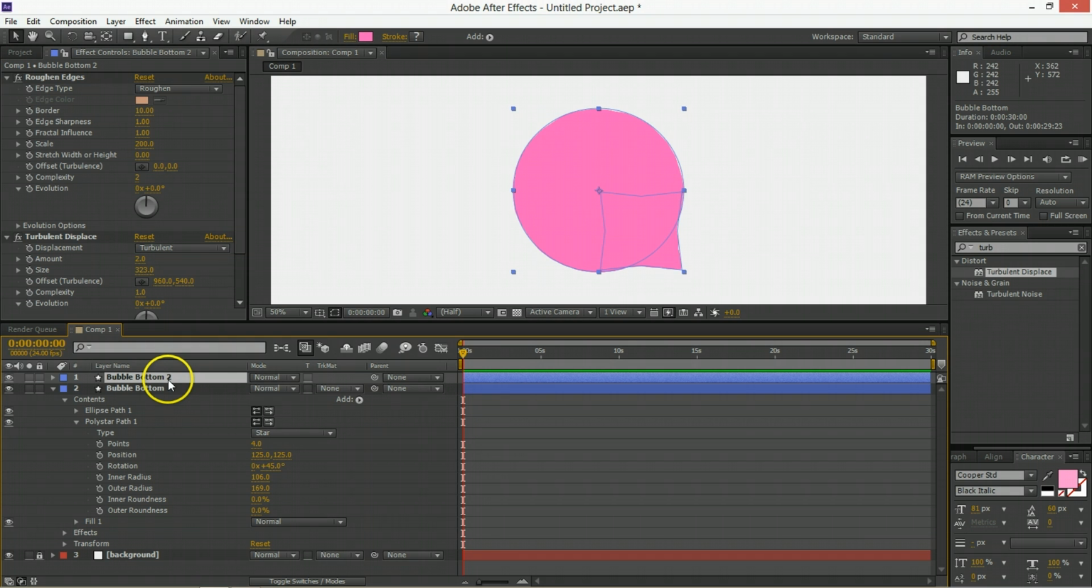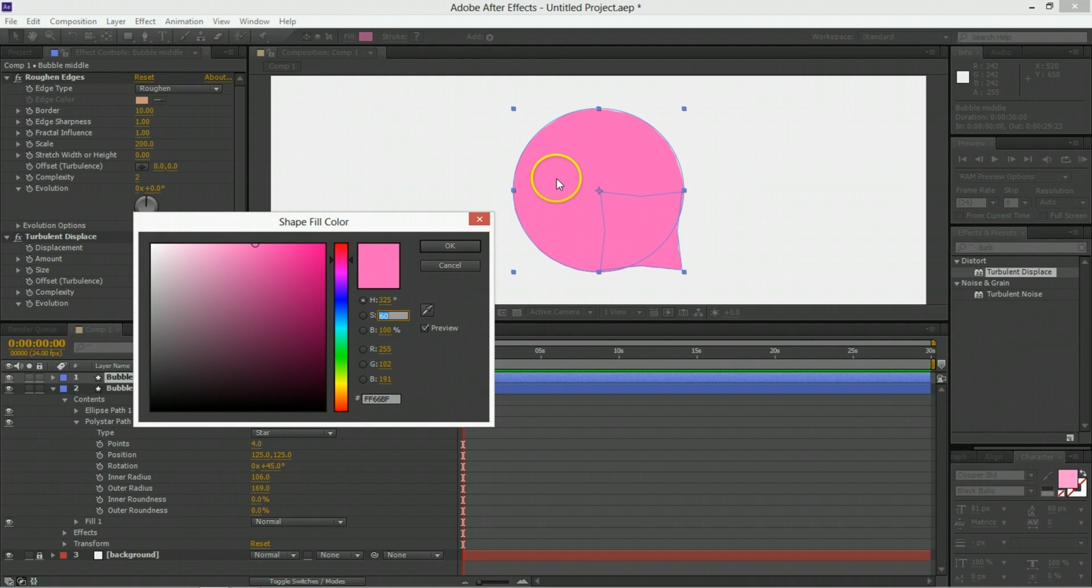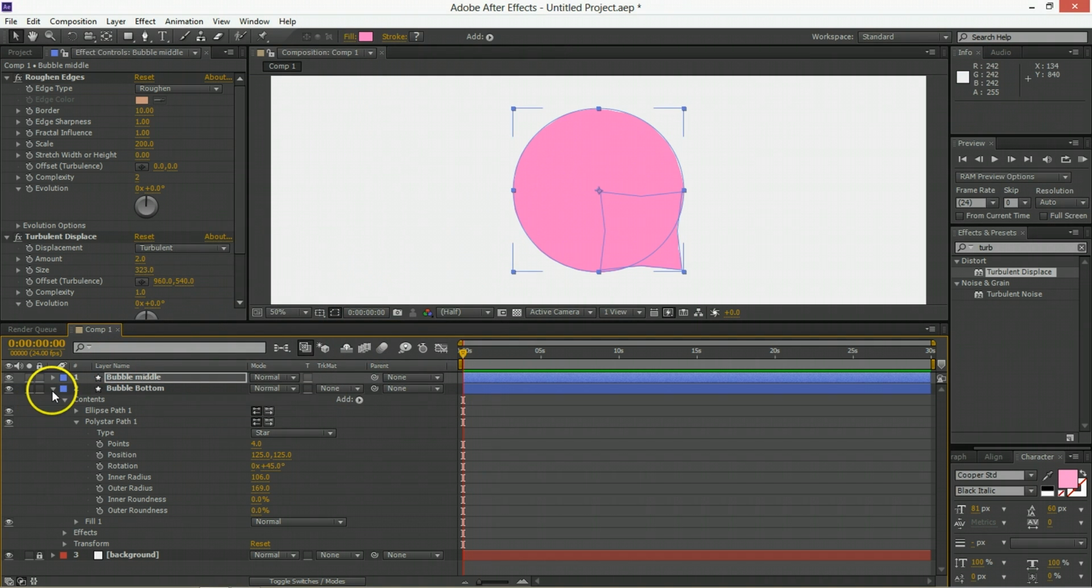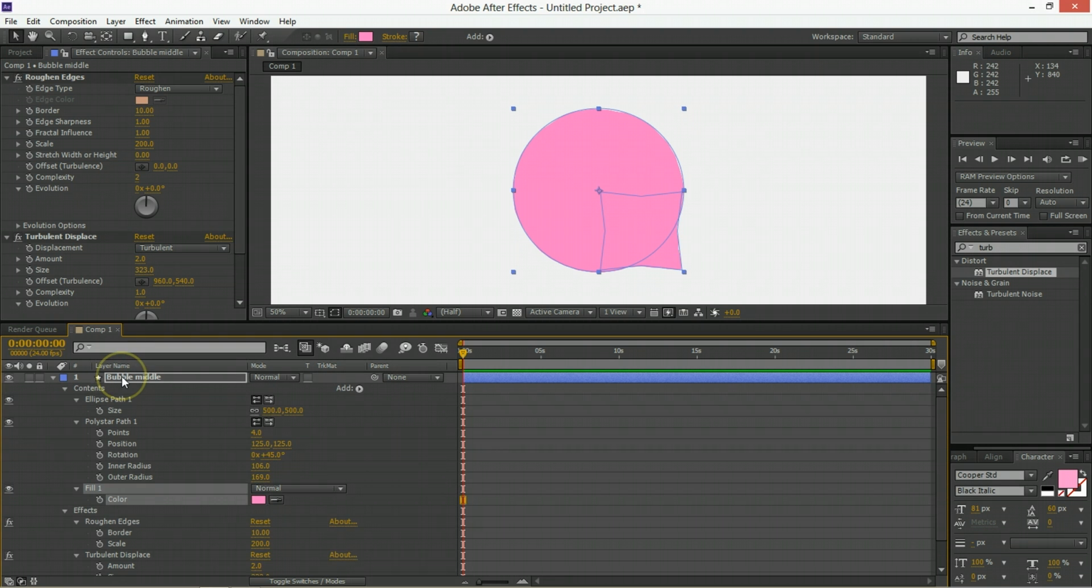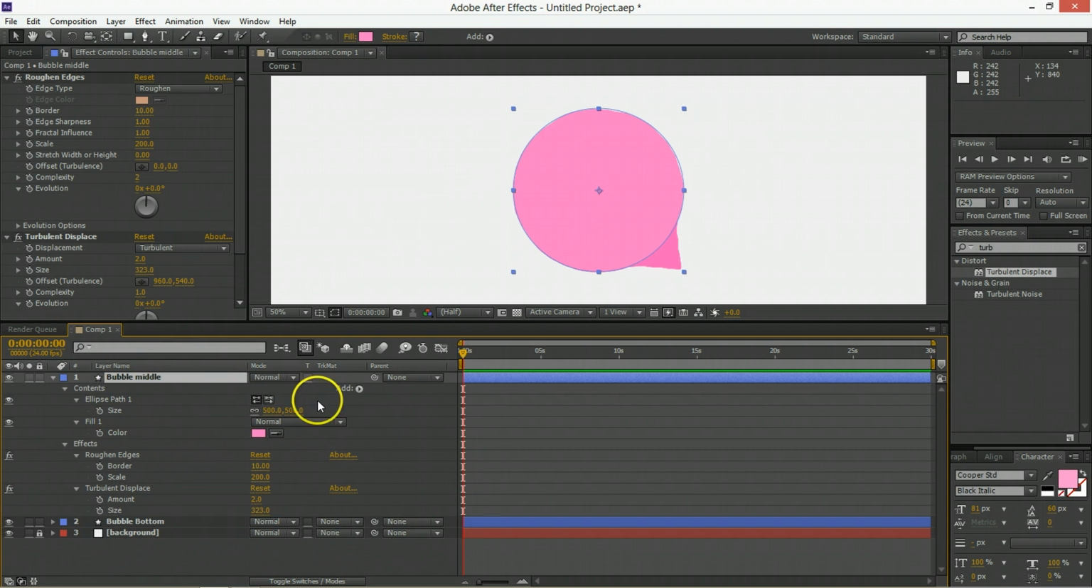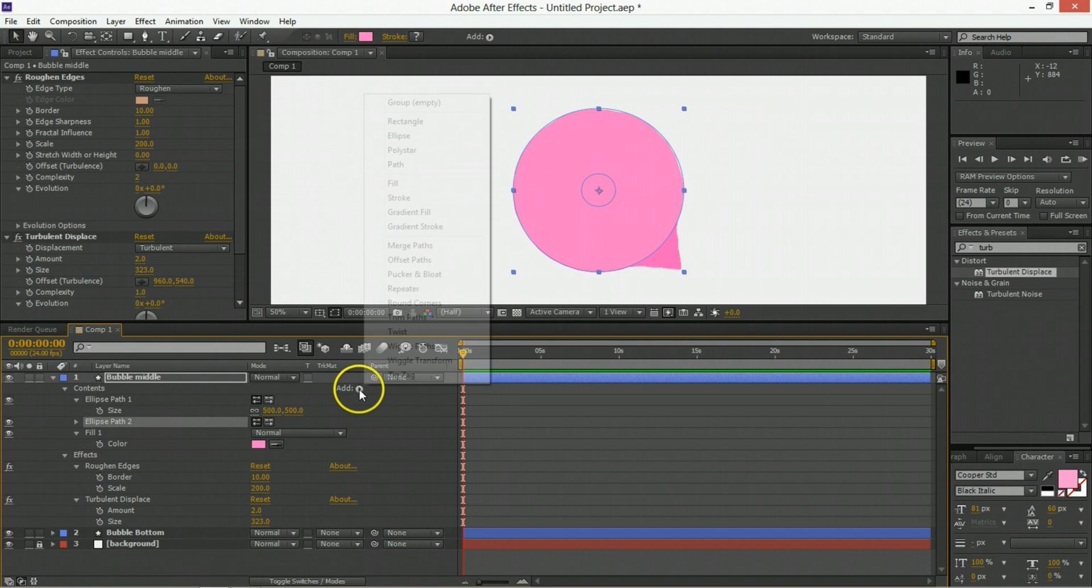then duplicate that layer. And we'll call this one bubble middle. We'll leave most of the settings the same, except we'll be changing the fill here to be 50 saturation, and we'll just hit UU to bring up everything about this layer. We don't need the polystar, get rid of it, and we do need to add another ellipse to it, and we're also going to need to add a merge paths to it.